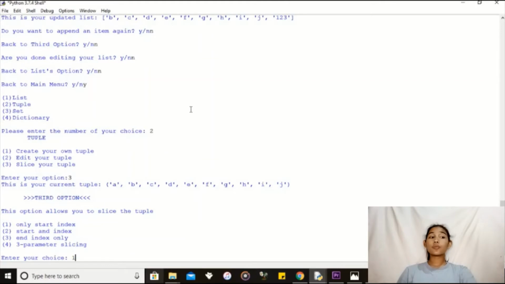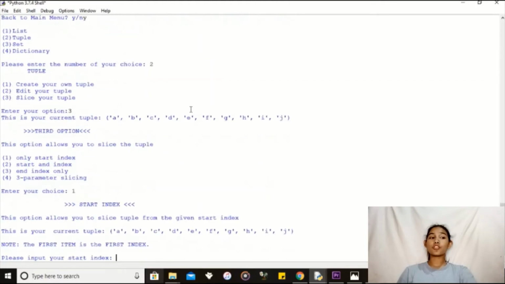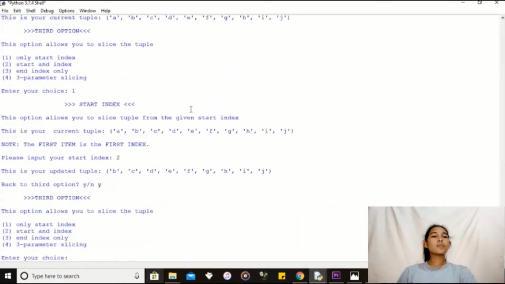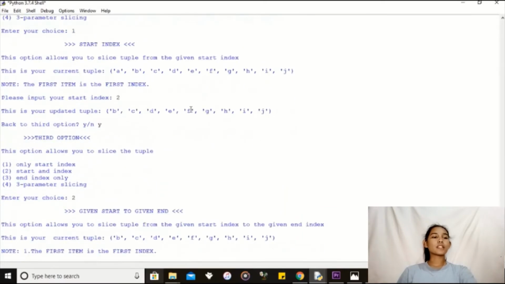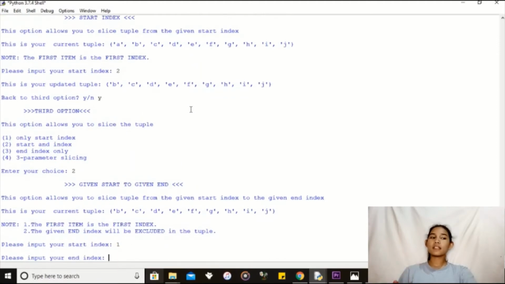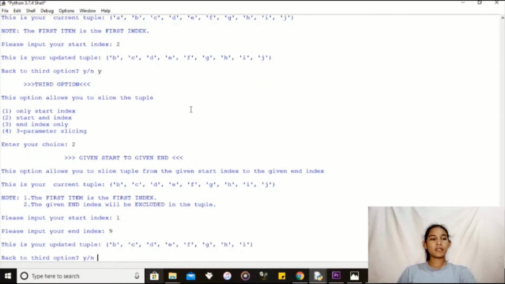The inputted number will be where the slicing will start. So after the slicing is performed, you will be shown your updated total. Now, option 2. You'll be asked to put your start and end index. Note that the item on the given end index will also be included in the total along with items that go after that. That's your updated total.